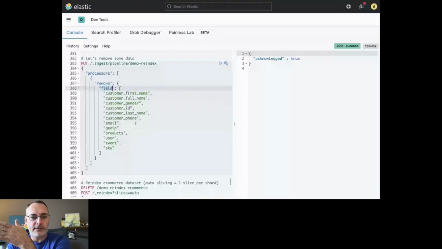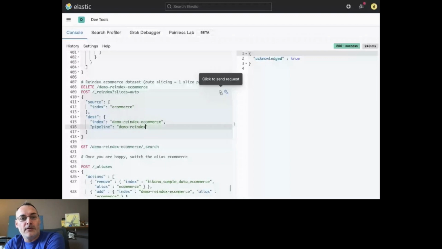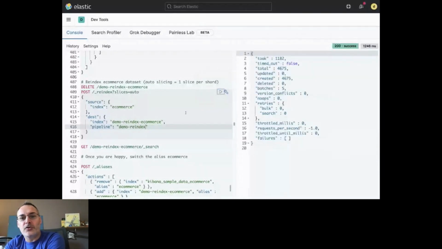So let's delete the index again, and let's run a reindex. This time I'm going to use auto. Auto slicing means it's going to use one slice per shard that you have in the source index. And the destination index is still demo reindex e-commerce, but now I'm specifying the pipeline that I want to use, so the demo reindex pipeline. So for each document, it's going through the pipeline.